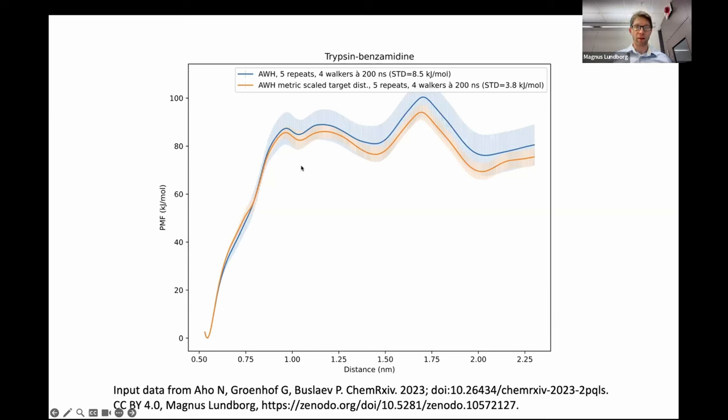And what we see here is that the standard deviation goes down, in this case, by a factor of almost 2.5, which means that we have improved the sampling efficiency by a factor of approximately 5 to 6. So by sampling more in the region where the binding takes place, or where there is tight interaction, we have now improved the sampling efficiency significantly.